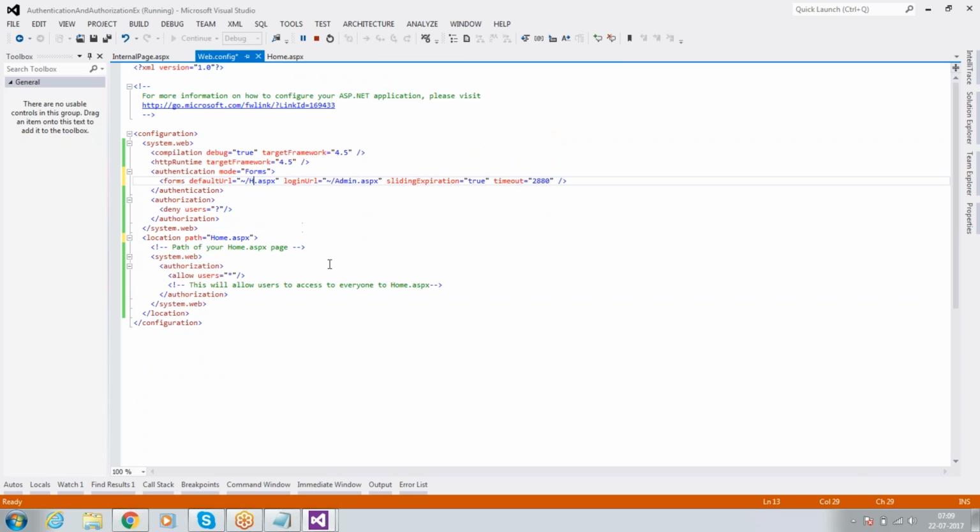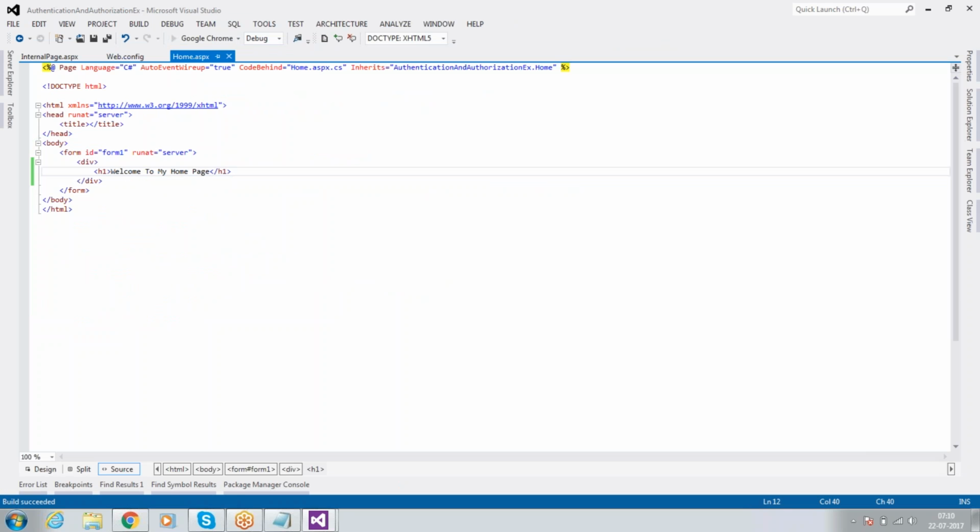Say for example, the default URL is home.aspx. What does it mean? It means the default URL is home.aspx and the login URL is home.aspx. So if something is wrong, it should automatically be redirected to that page. I'm just executing the home page, and you can get the output.